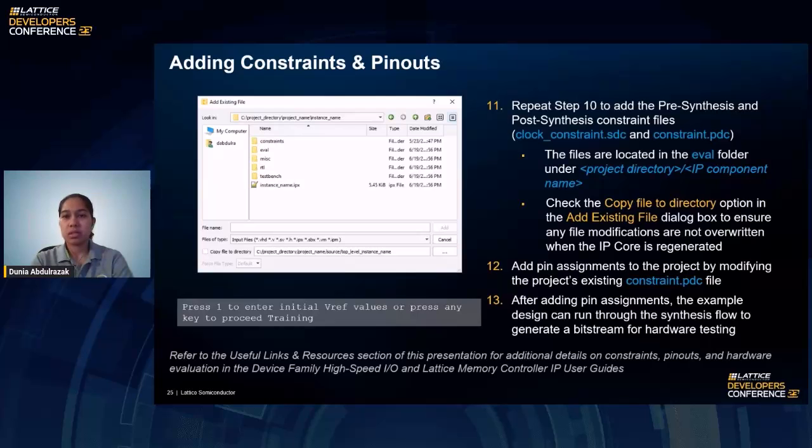For more information on how to constrain, add pinouts, and evaluate the example design on hardware, you can refer to the IP user guide for the target memory controller.